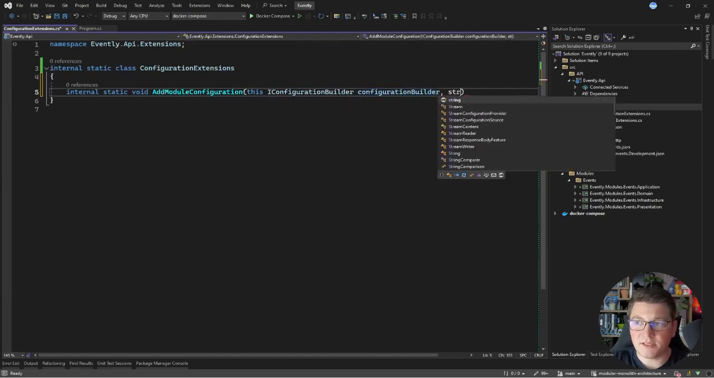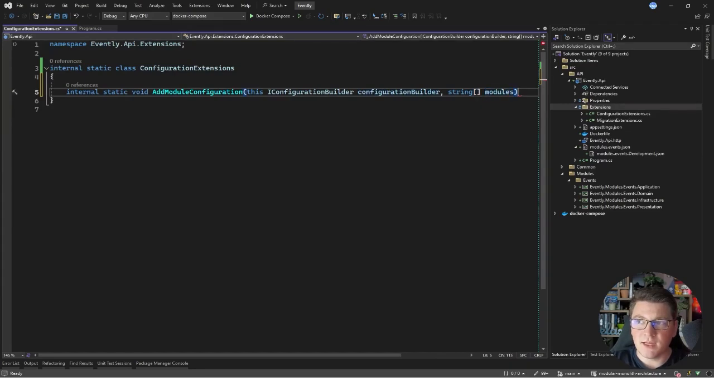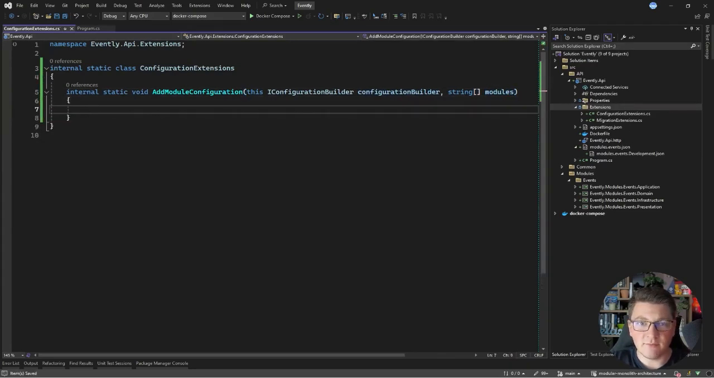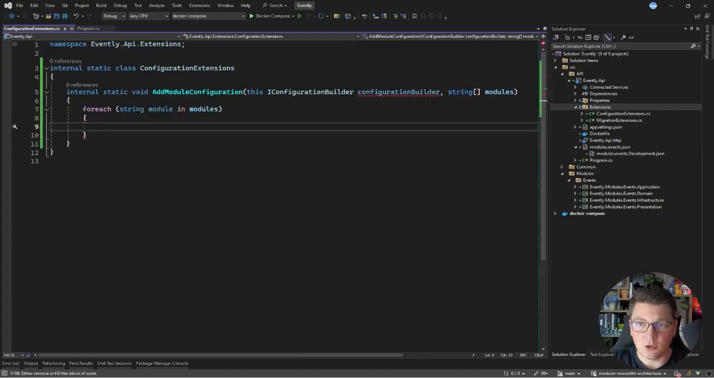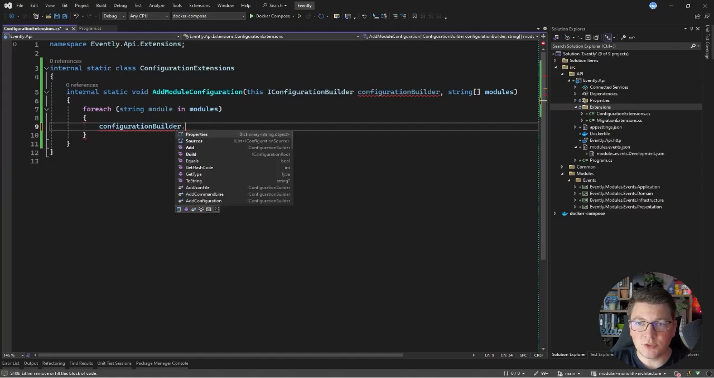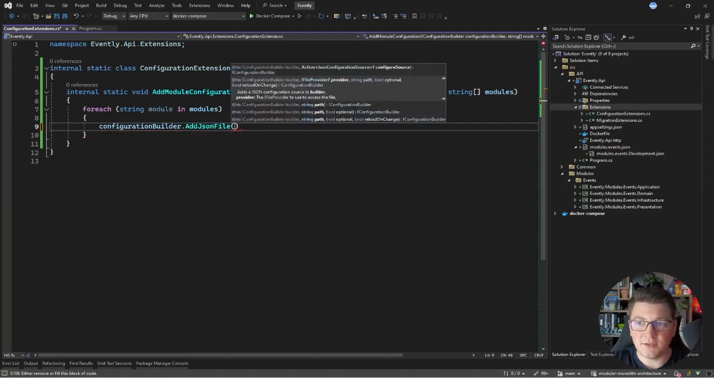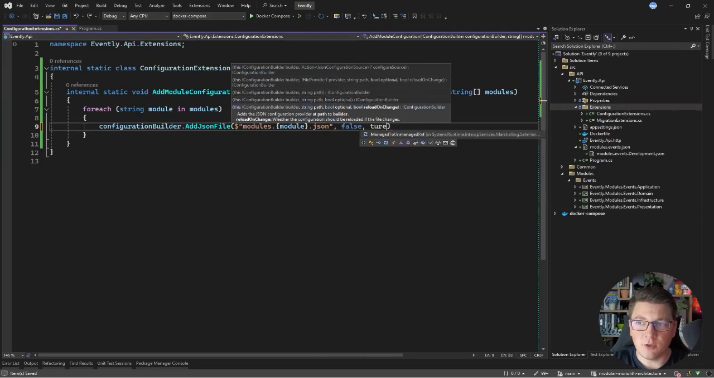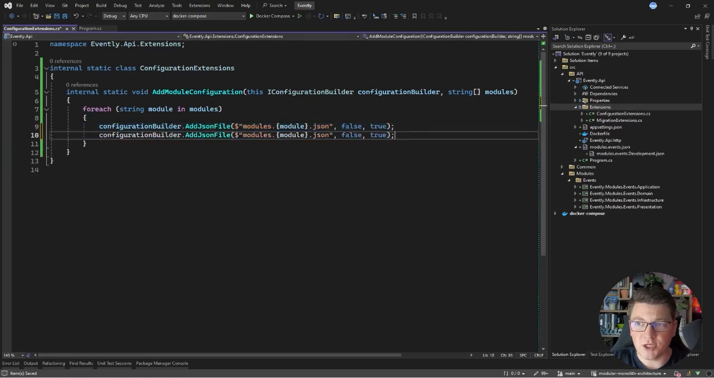And then I need to pass in an array of modules. And this is just going to contain the name of my modules. And what I'm going to do is to write a simple foreach loop through my modules array. And for each of my modules, I want to say configurationBuilder.AddJsonFile. And then I'm going to create a path to the respective configuration file. So the convention that I want to follow is modules, and then the module name, and then json, which is going to match the main configuration file for this module. I will say that this is not optional, and you should reload this file when a change happens.